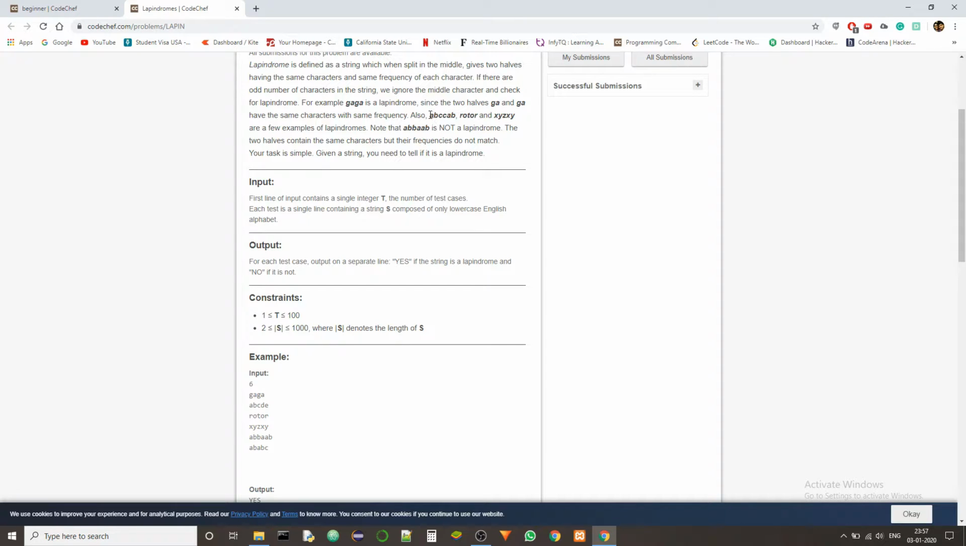Now in the case of an odd number character word, the middle character can be ignored completely from the string. So we get RO as the first string and OR as the second string. Now as we can clearly see, O is visible once in both the strings, and the same is true for R. So that will also be considered as a Lapindrome.